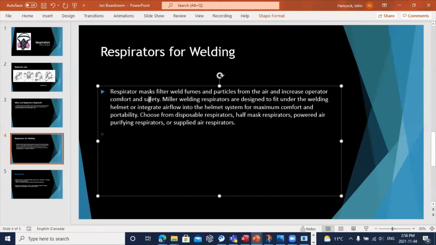So a respirator filters welding fumes and particulates from there. Maybe your audience doesn't know what fumes are either, so it would be a good idea to define what a fume is. Right? That would be a good thing to explain because people don't know. So we want to rewrite this.